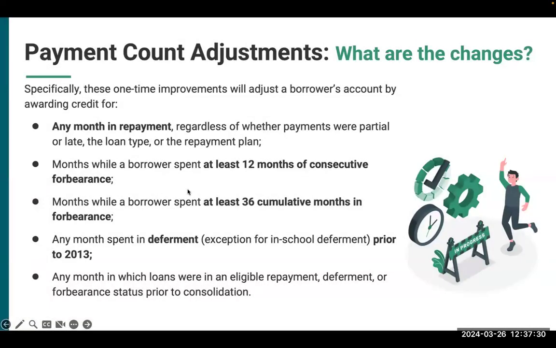Now, just to dive in a bit more into the details on exactly what you're going to get credit for. So I'm going to go through these now. You'll get credit for any month in repayment, regardless of whether those payments were partial or late, the loan type, or the repayment plan. Okay, so maybe you made some of those payments on the standard plan and not an income-driven repayment plan. That's okay, you'll get credit for them.